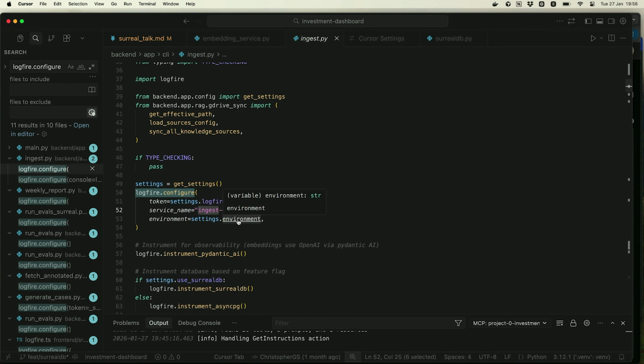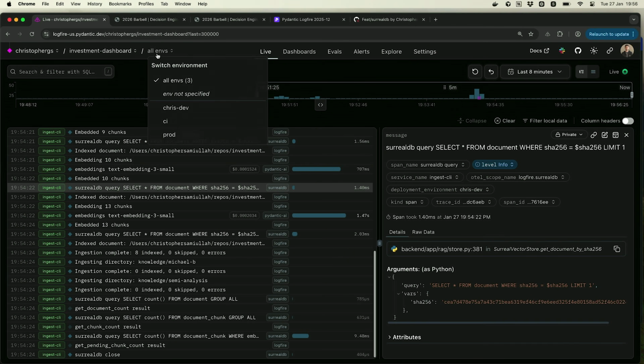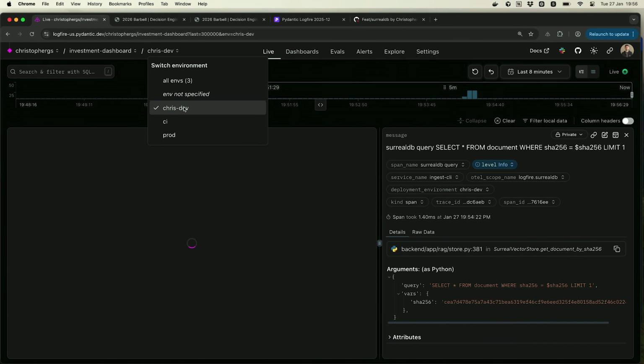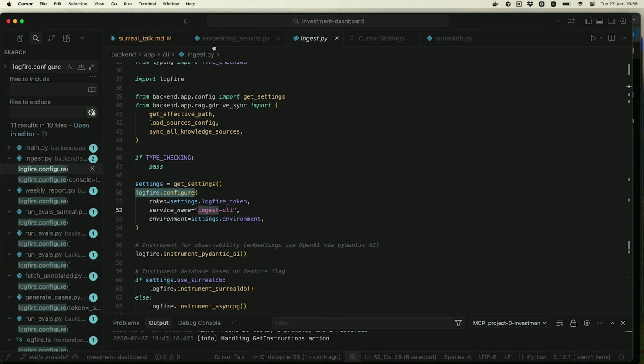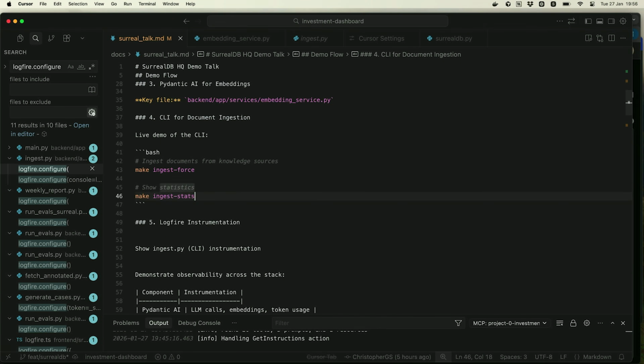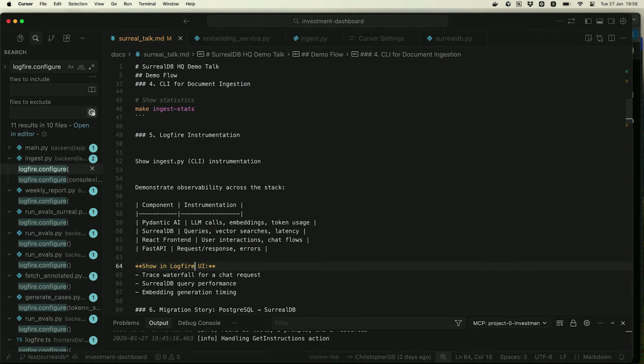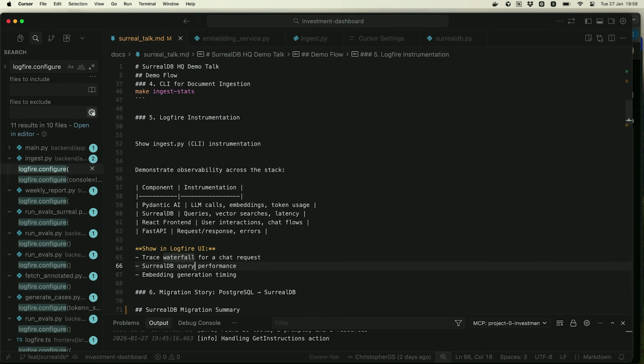And I'm also using an environment because then I can filter by stuff that's prod, staging, whatever. This is just my local Chris dev that I'm running right now. So that's really powerful for just doing stuff in your local environment. So that's the CLI piece, and that's instrumenting the CLI.